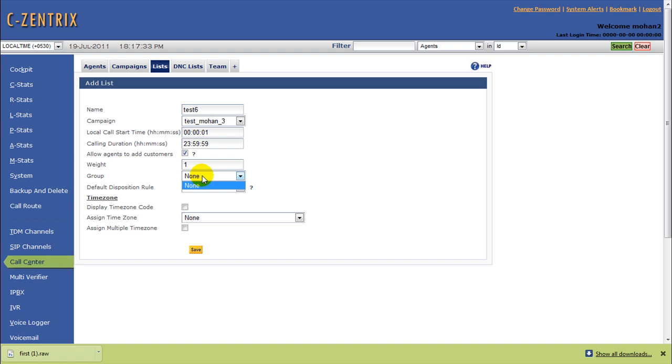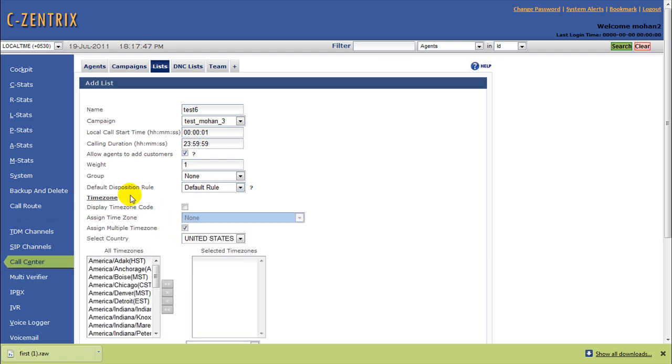Let's take if you have multiple groups for that respective campaign. Let's take if you have some group of agents that you have already created, those will appear in this drop down. Currently in this campaign there are no groups. You can set a default disposition rule. Time zone. Display the time zone code here. If you want, you need to tick it.